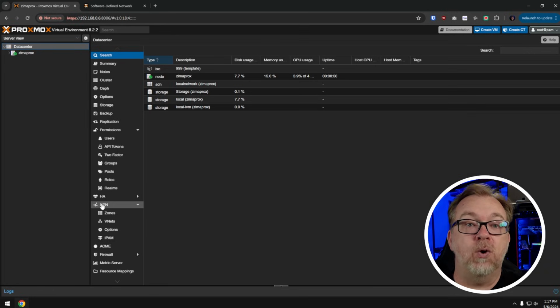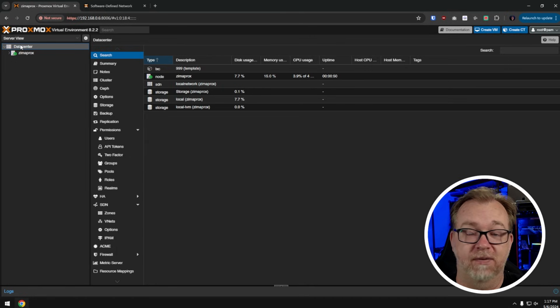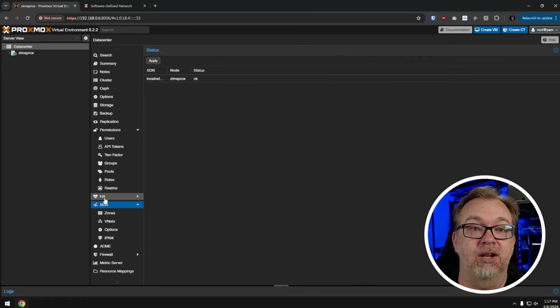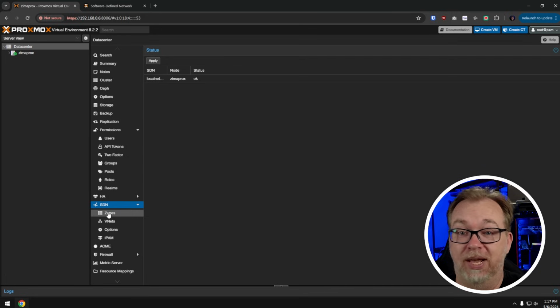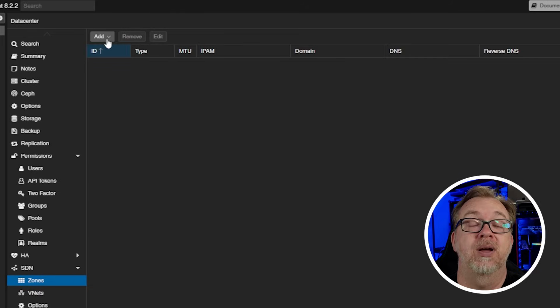Okay, so right over here, we're in the Data Center tab right up here at the top left. That's where we want to be for this part of this setup. What we're going to do is come down here to where it says SDN. This may be closed. If it is, just click it. It'll open up. And then we're going to see zones, VNets, options, and IPAM. The first thing we're going to do is create a zone. That's our first step here. So we're going to click zones, and then up at the top, right up here where it says add, we're going to click that drop down.